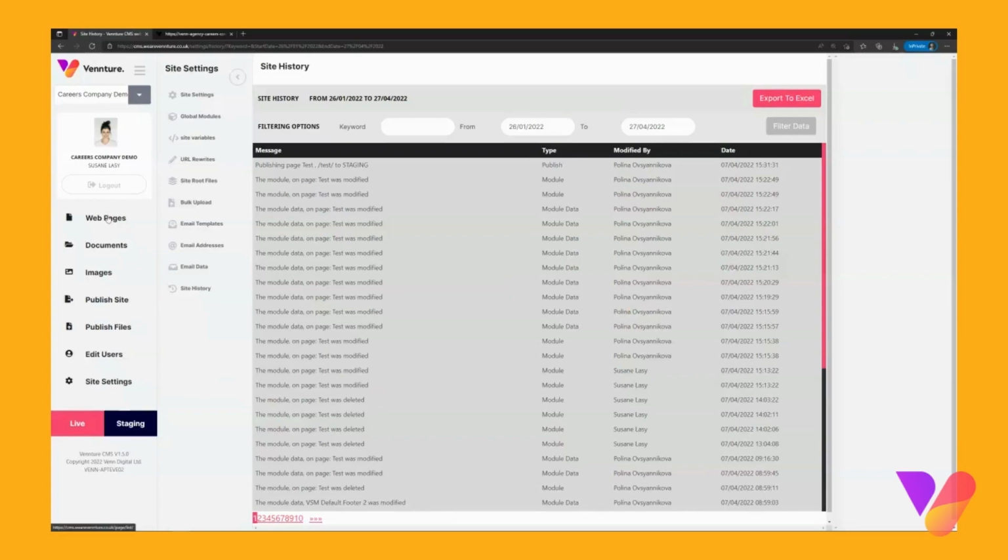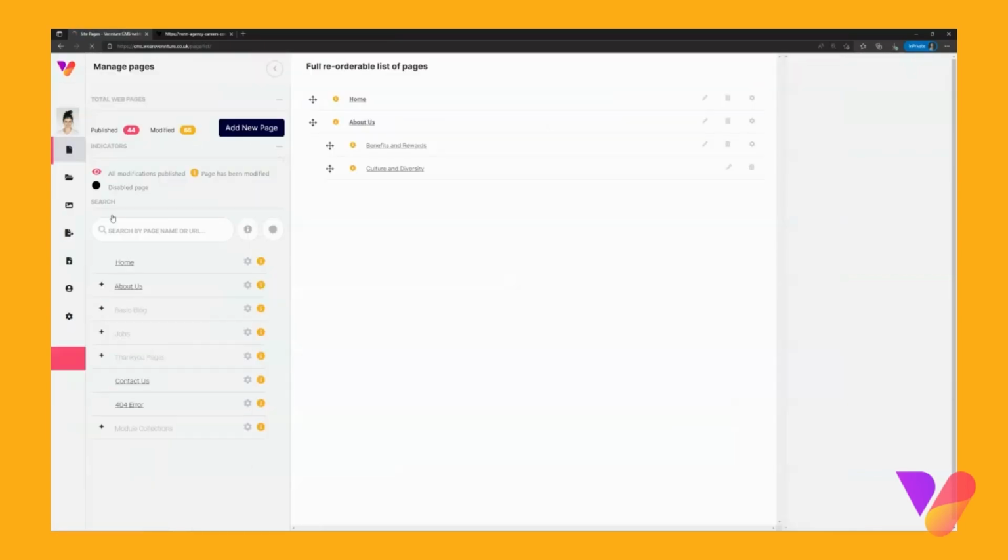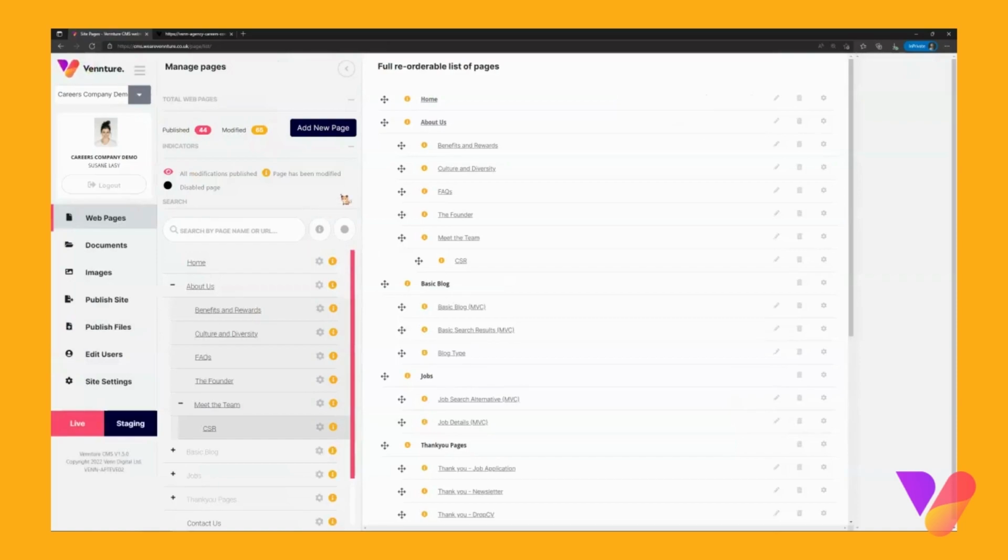And so that's the Vennture CMS in a nutshell. As I said, I will do more videos with step-by-step tutorials on how to create new pages and also how to populate them. I hope this gives you a nice introduction to what the CMS is, and that this will encourage you to get started.